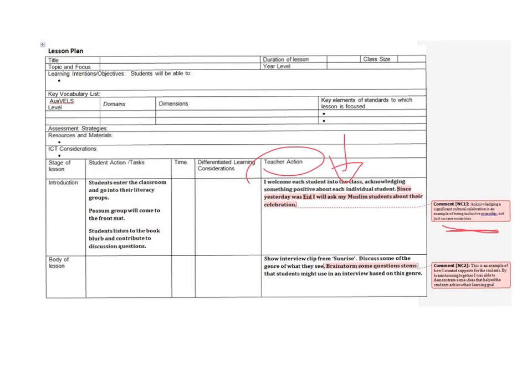Down here, I've identified that when we're brainstorming some question stems as a whole class in the body of the lesson, this is an example of how I've created supports for the students. By brainstorming together, I was able to demonstrate some ideas that help the students achieve their learning goals. So I was modelling, and that I see as being supportive or providing some supports. Just two small examples of how you might annotate your lesson plans.